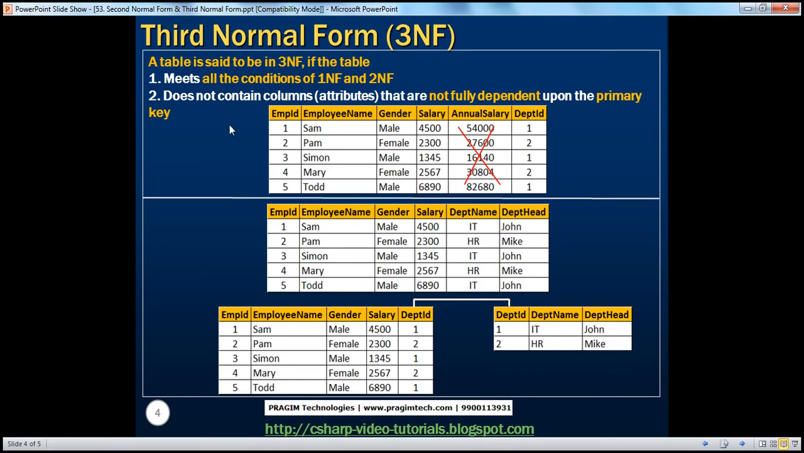So a table is said to be in the third normal form if it does not contain any columns that are not fully dependent upon the primary key. So here annual salary, it's not fully dependent on the primary key, it's also dependent on the salary. Similarly, department head, it's not fully dependent on the primary key, it's also dependent on the department name. In the case of annual salary, you can simply get rid of that because it's a computed column. It can be calculated on the fly. So to bring this table into third normal form, you simply get rid of that column.